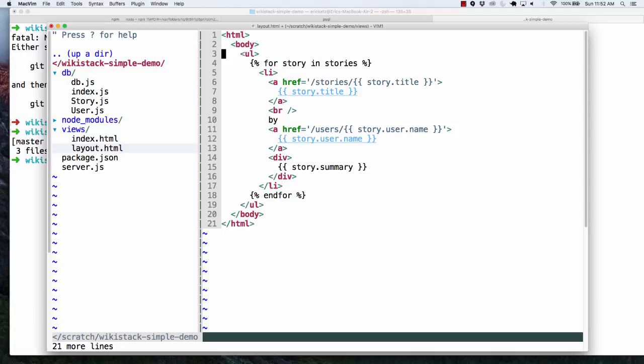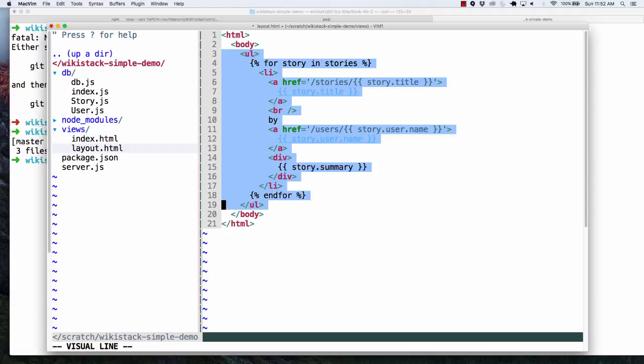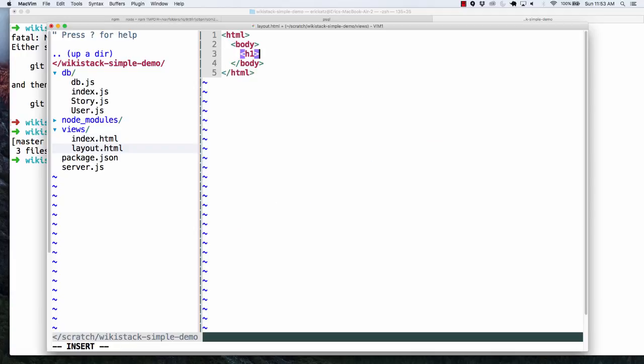And I'm going to go over here, and I'm going to take this out because this is actually on my other page. And I'm going to say h1 WikiStack simple demo. And this is going to be a block content. You can name it whatever you want to. And end block.